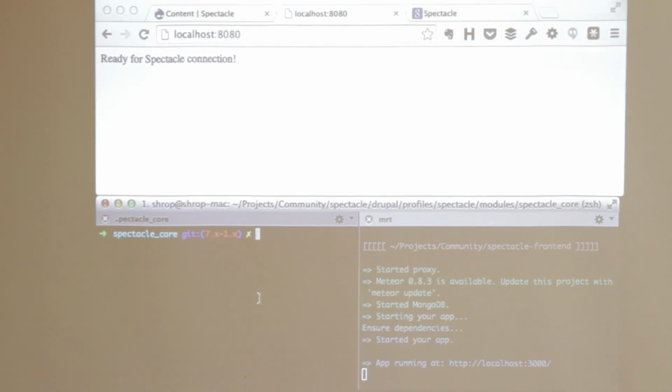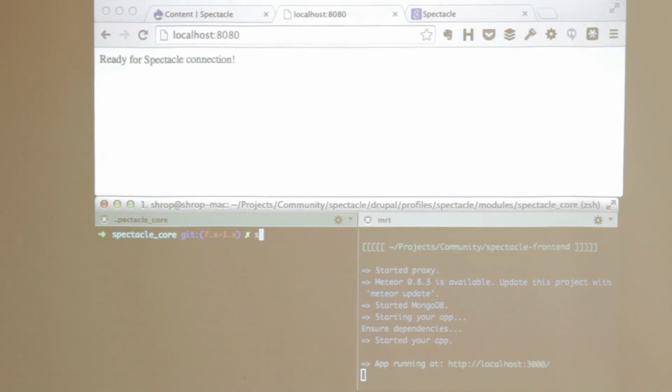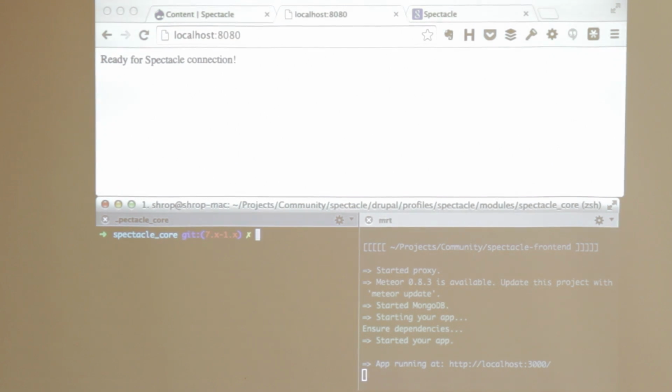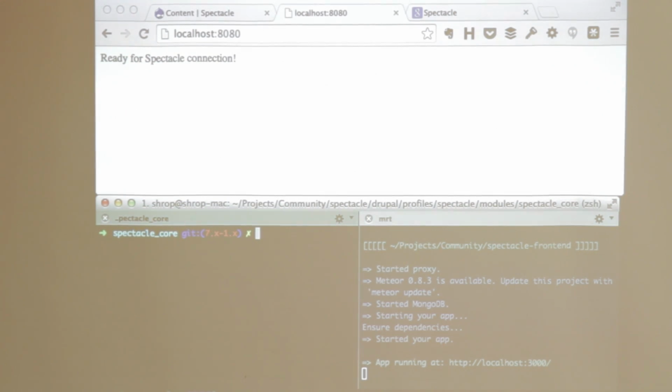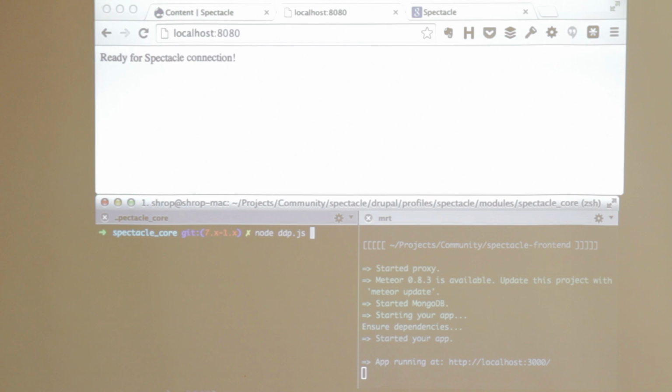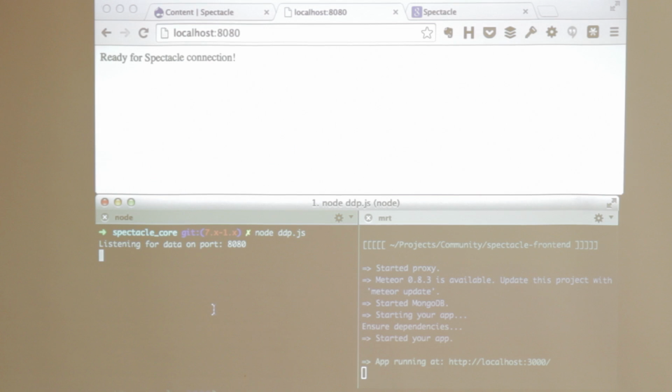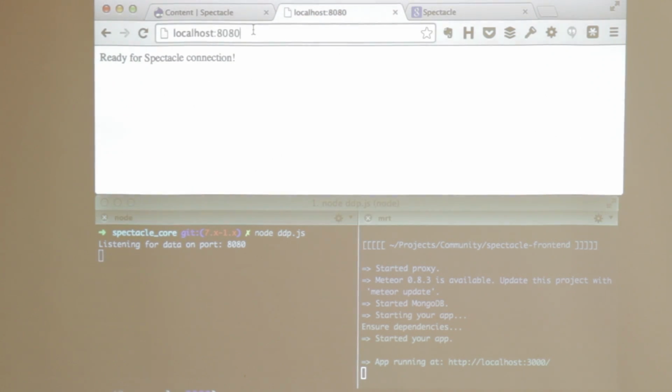And on this other terminal window, I have a node server using Express, to make an HTTP client so we can receive the data from the Drupal side on the hook node presave. It also turns around, and there's a node DDP client that takes that data, makes it DDP-ish, and sends it out to Meteor. So here's how we're going to fire that up. I just do it inside the module. And that's it. That's exciting, right? Listening on port 8080. I should do something more exciting. And if I refresh 8080, it tells me it's ready for spectacle connections.